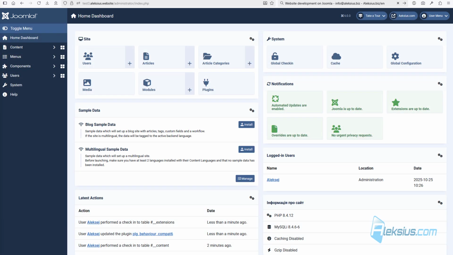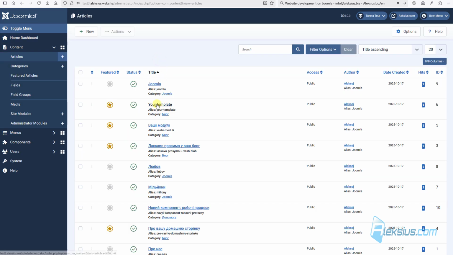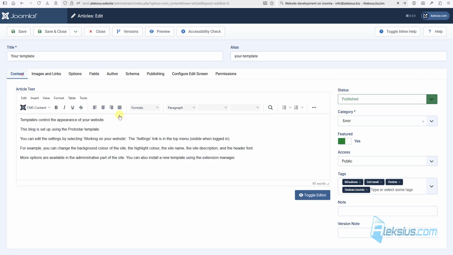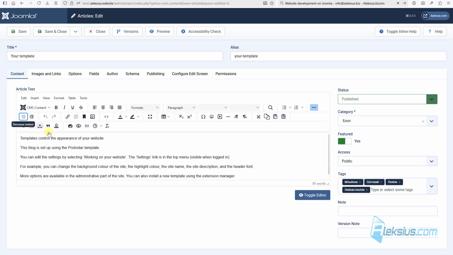Other changes. Language file caching has been added. This has a positive effect on their loading speed. The TinyMCE visual text editor has an update to version 8.0.1. We can see it here.